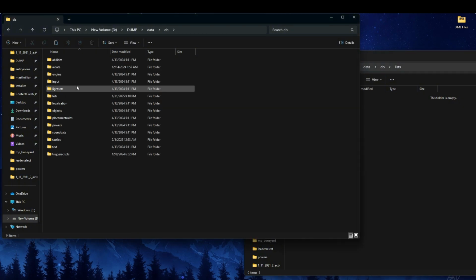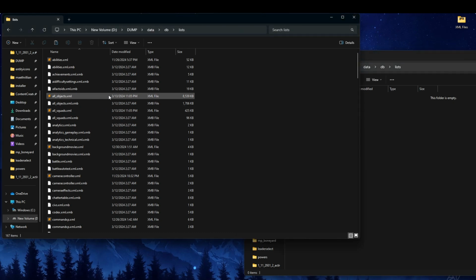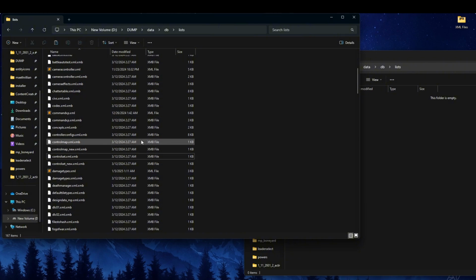You'll realize that if you go to DB, list, just like this, it's actually pretty much the same thing. It's the same file structure. We're just mimicking it, that way the game can read it once we make it into a package. I'll show that later on. So now, you won't see these XML files actually. You'll see a lot of .xmb files.